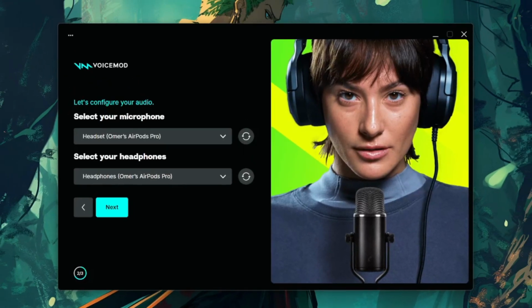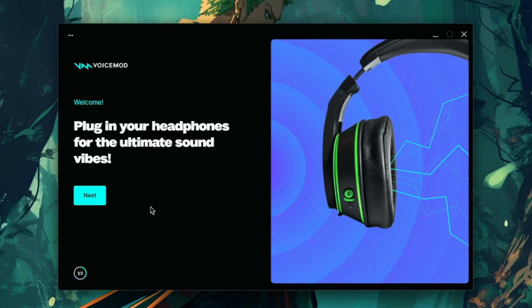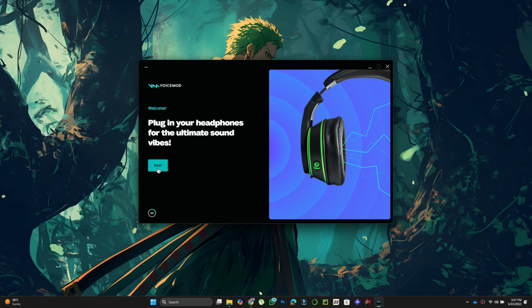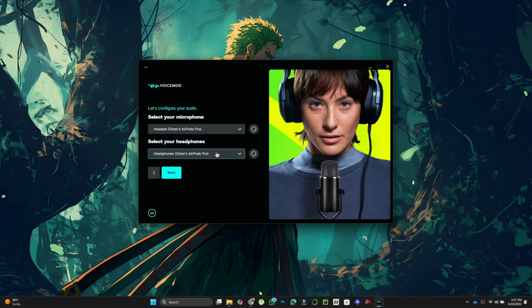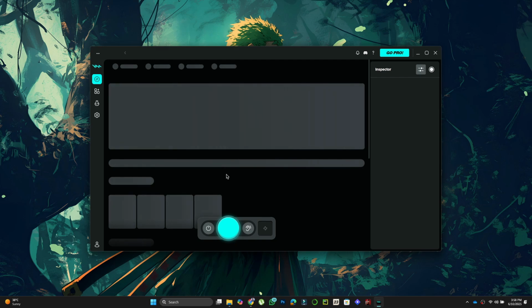Next, launch VoiceMod and log in using your email or another supported platform. After logging in, the app will open. Select your correct microphone and speaker, then press Continue.